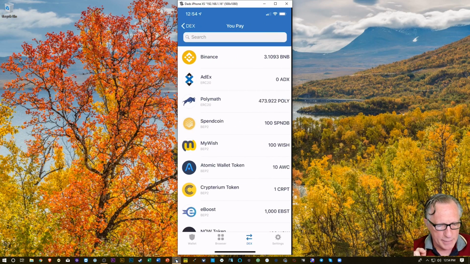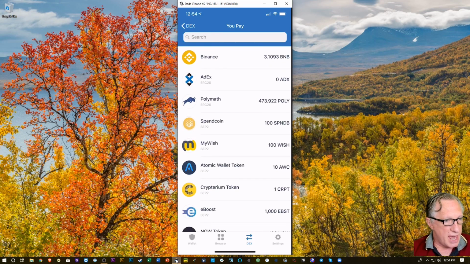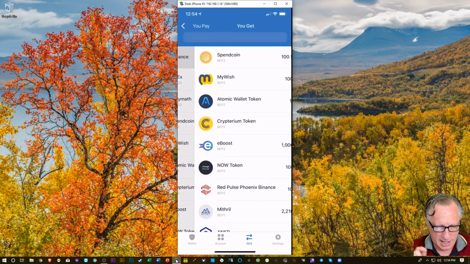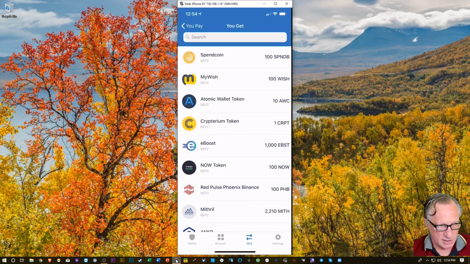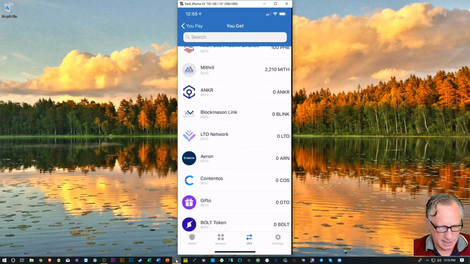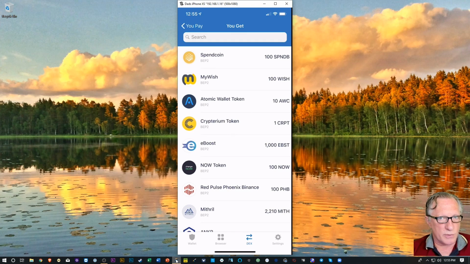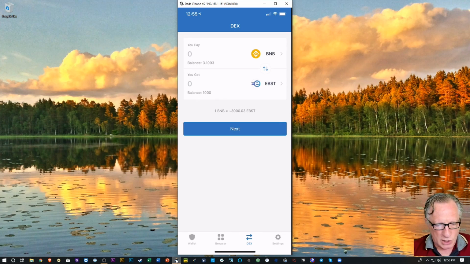Let's tap on top and choose a coin. So these are all the coins that I can use to pay, right? So I'm going to choose Binance. Now, if I choose Binance coin, then it gives me a list of all the coins that I can purchase or swap for Binance coin. So if you'll notice here in this list, they're all the BEP2 tokens, right? So I can swap my Binance coin for, for example, eBoost. And there we go. So I can pay Binance coin and get eBoost.